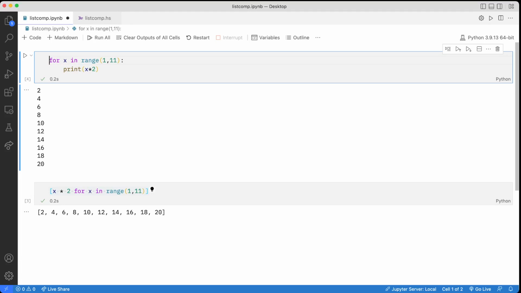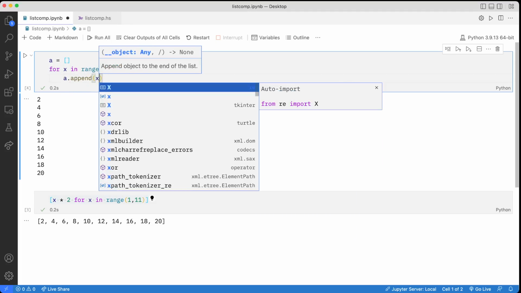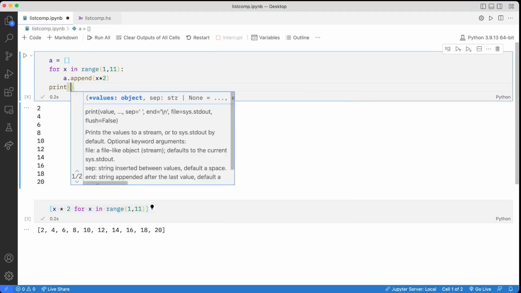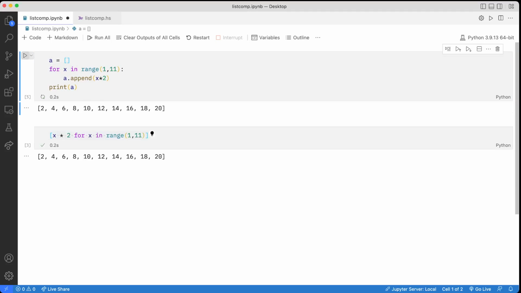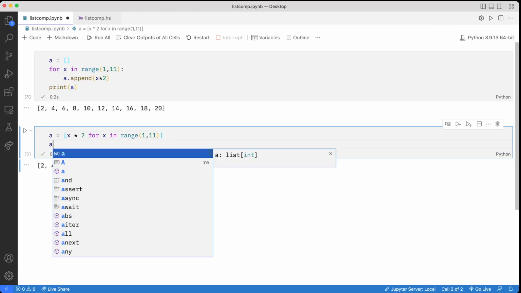So an actual list comprehension would be more like setting up a list, we'll call it A for no good reason, and we'll make A an empty list, so we initialize it. Then we could say a.append(x times 2), and at the end of that, print out a. And if we run that version, we get the same thing as we got the first time. And to show that we really are creating a list, we could say a equals this list comprehension, and then we print a.